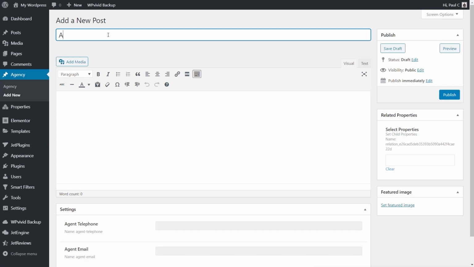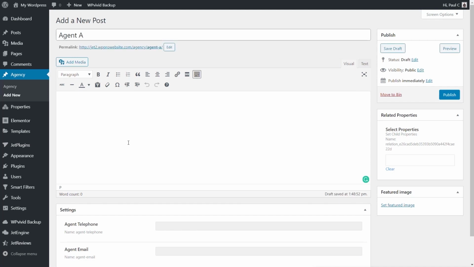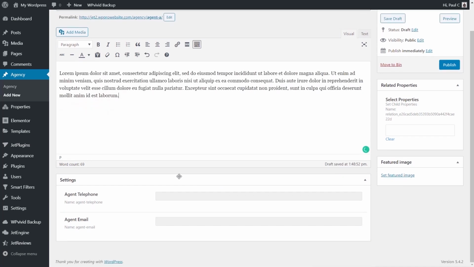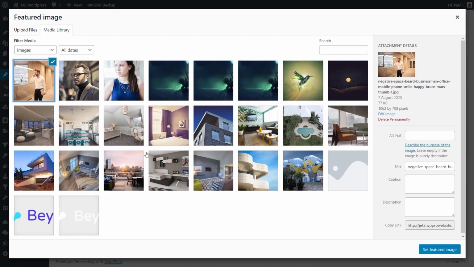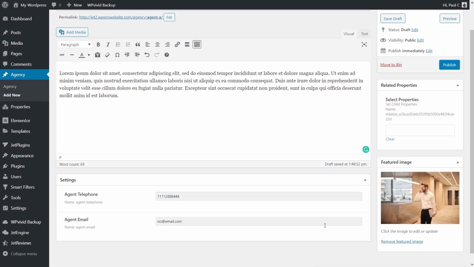So we're going to call this agent A. And from there, we're going to just drop in some content, just some basic placeholder text. We'll drop in a telephone number, so we'll just put in something, doesn't really matter what it is, and an email address, the same again. There we go. We'll set a featured image, so we've got an image to work with.